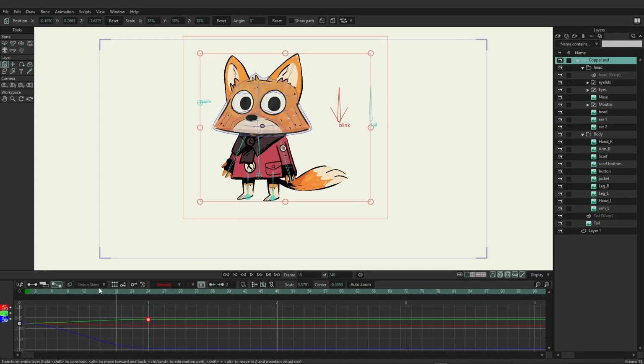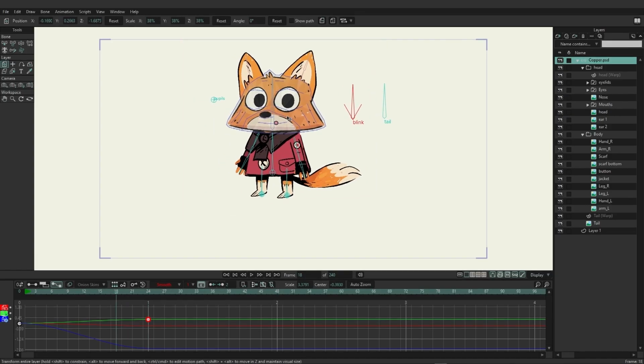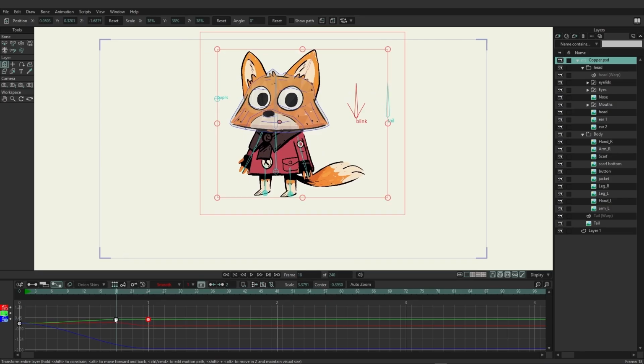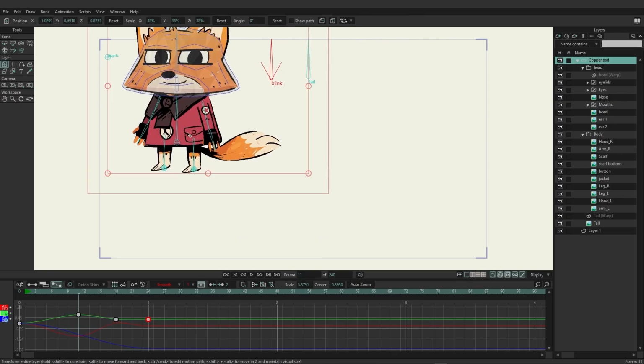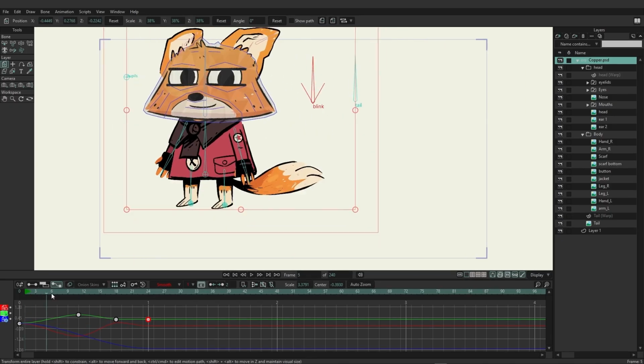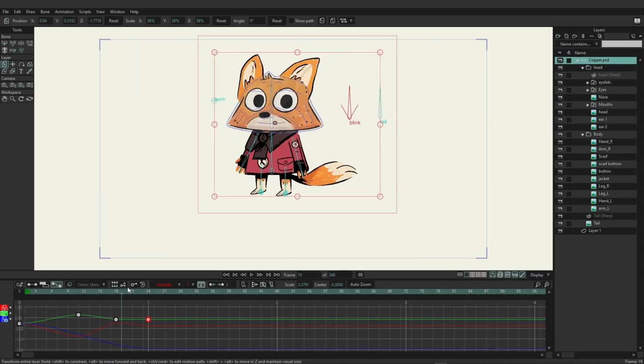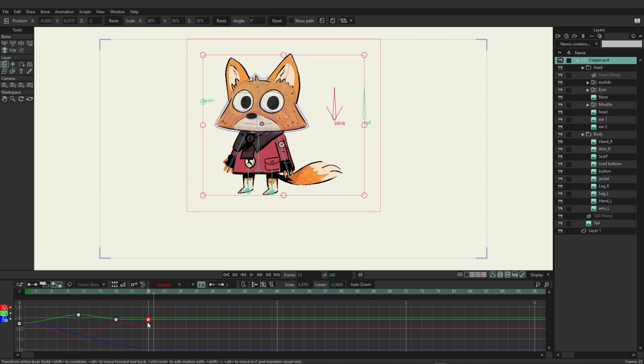So if I went back to, let's say, frame 18, and I grab this and move it, you can see I am creating a third keyframe for this. Go over here, and now we have another keyframe. And you can see how this motion is going to play out just based on adjusting those keyframes.